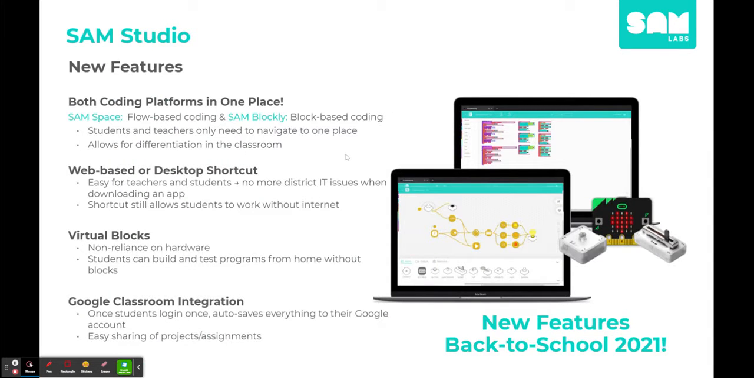So these are some of the features of SAM Studio. A couple of things I want to point out. Like I mentioned, both of those coding platforms are in one place. So you've got SAM Space, which is designed to go with the STEAM content and flow-based coding, and then SAM Blockly, which is block-based coding, which might look a little familiar, and that's designed to go with our Learn to Code content. Our platform is web-based, like I mentioned.